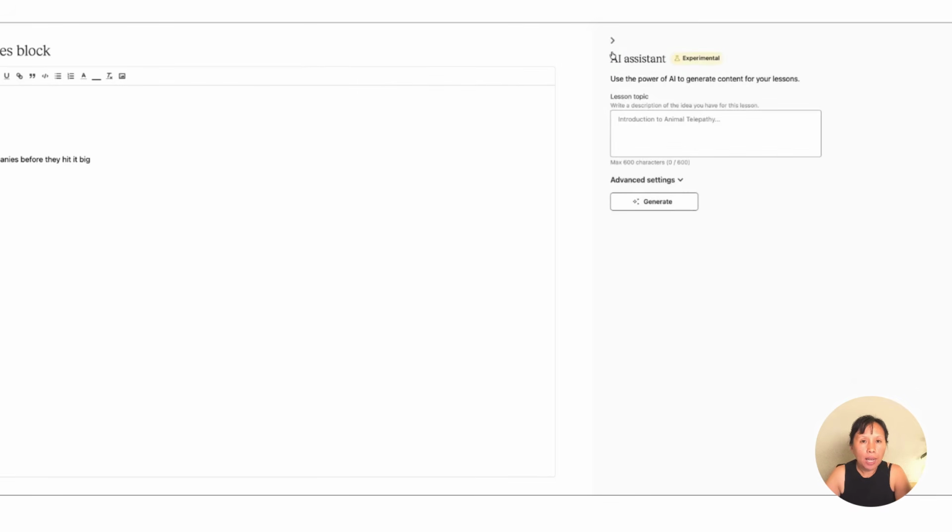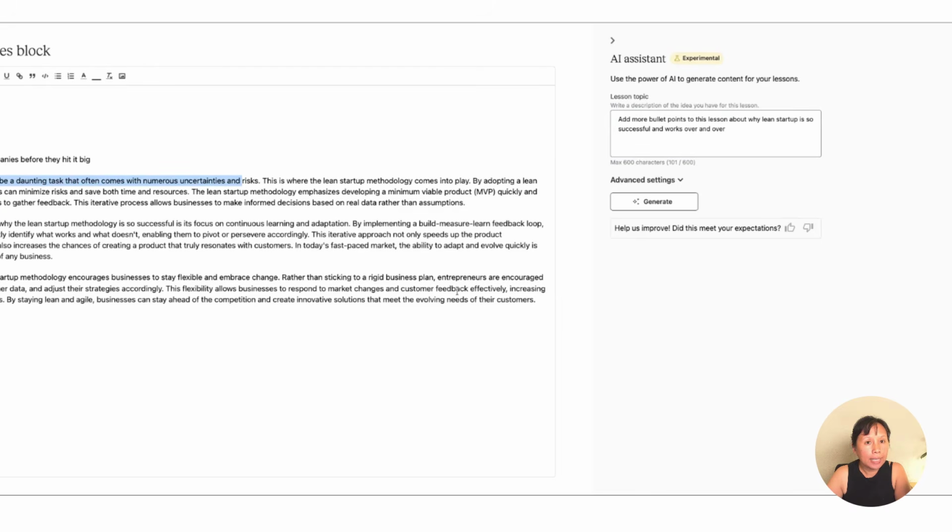And then I can also ask the AI assistant to give me some more ideas. So here I'll say, add more bullet points to this lesson about why lean startup is so successful and works over and over. I can just give it some context. Now I'm going to generate some more text. So now the AI has given me a lot more context. I can review it, customize it, change it.